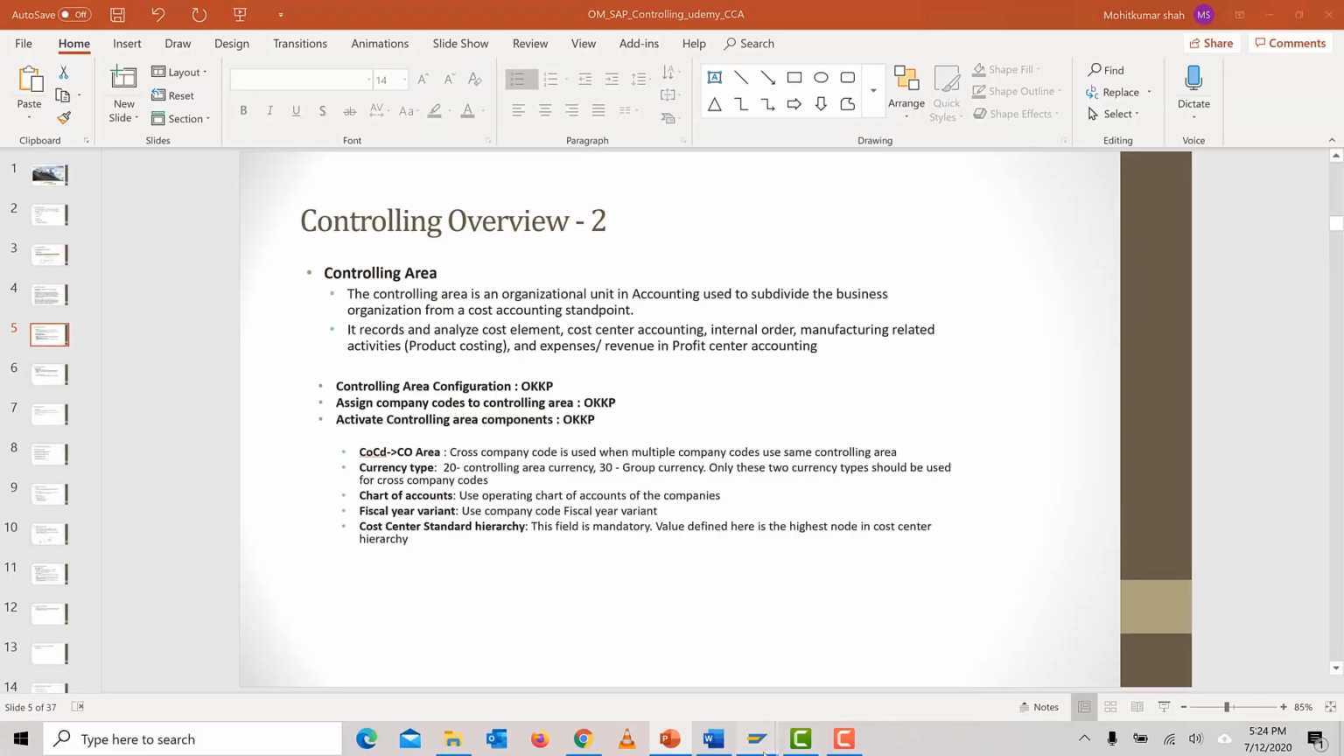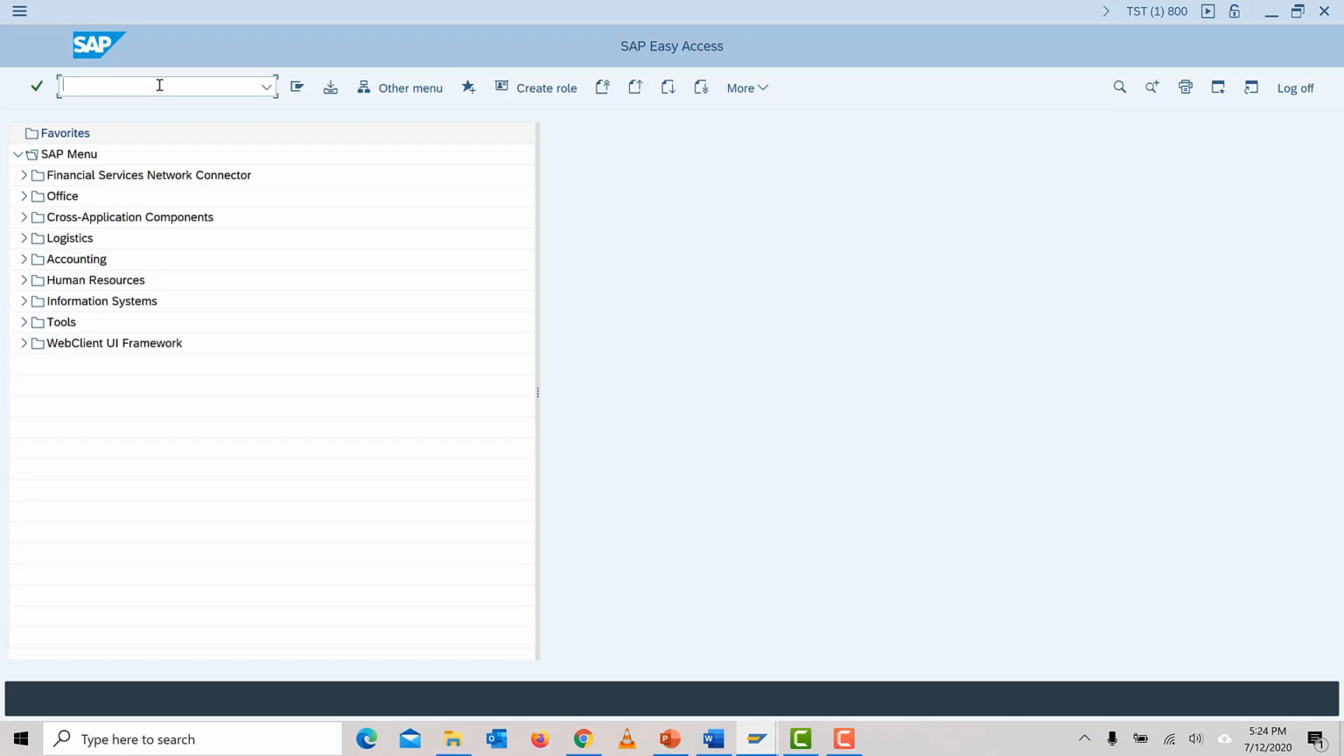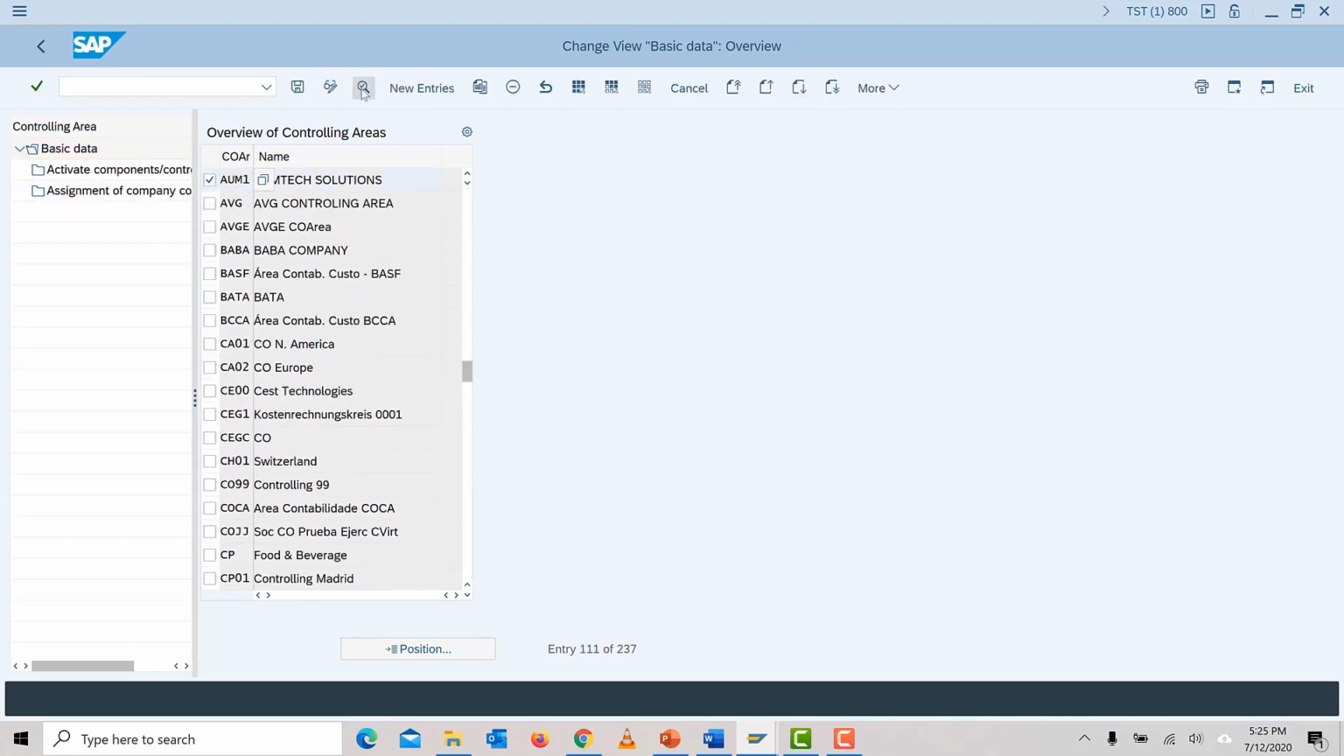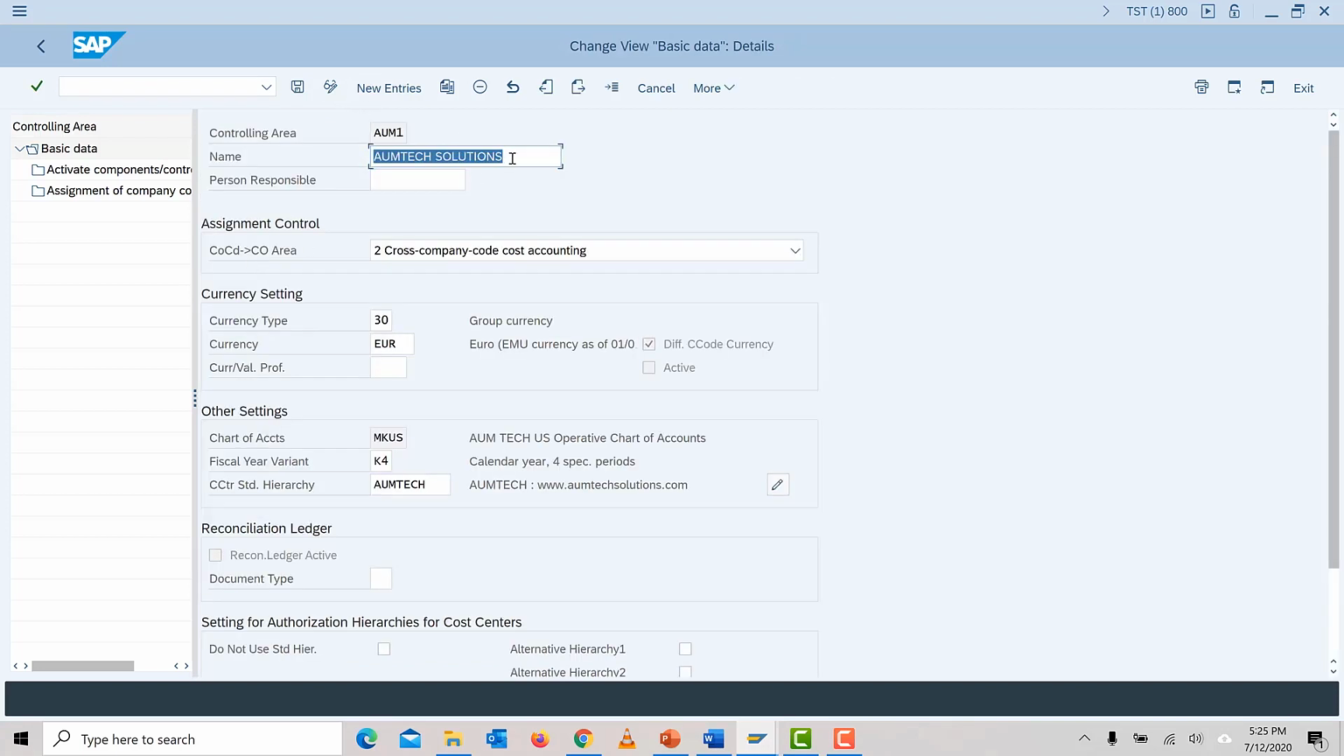So let's log into SAP. The transaction code to create controlling area is OKKP. AUM1, that is OMTech Solutions, is a controlling area which has been created earlier, and this we will be using as we move forward in this course. However, for the purpose of understanding, let us create a new controlling area.